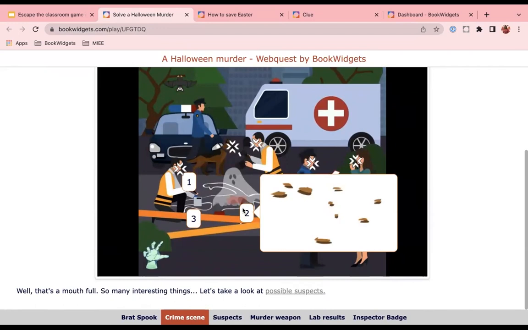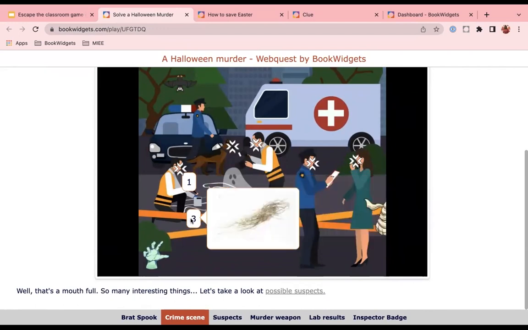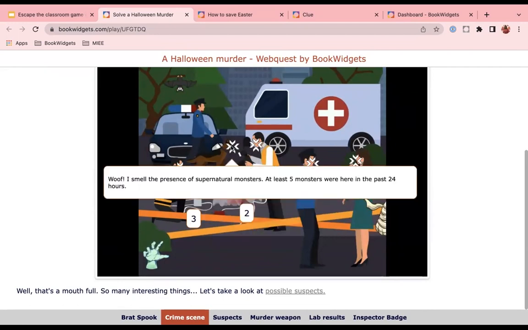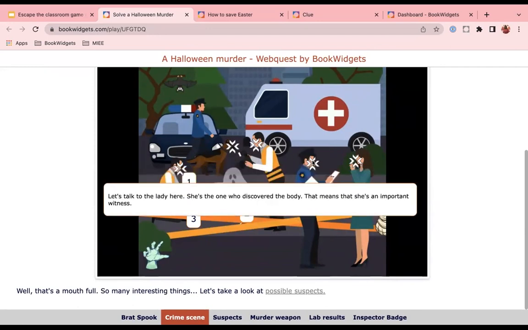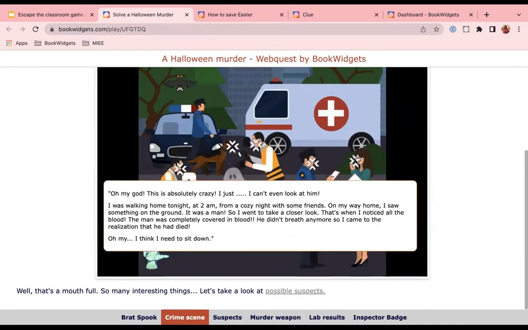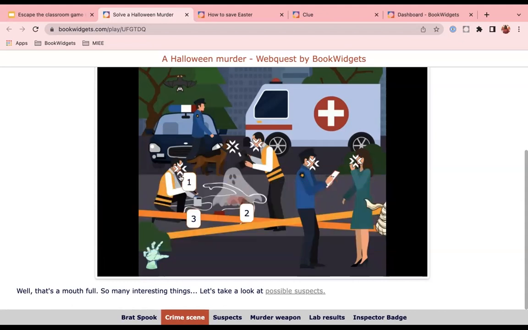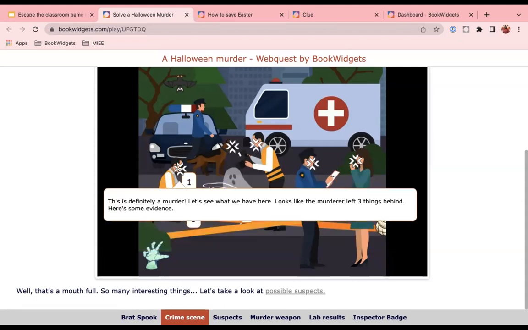Is that chocolate? Is that candy? What could that be? And then finally, let's also take a look at these hot spots. 5 monsters were here. So we have clues here that the students will want to take a look at. They need to use their reading and their reading comprehension skills to make sure that they understand everything that's happening in the picture. And we definitely know that something bad has happened.